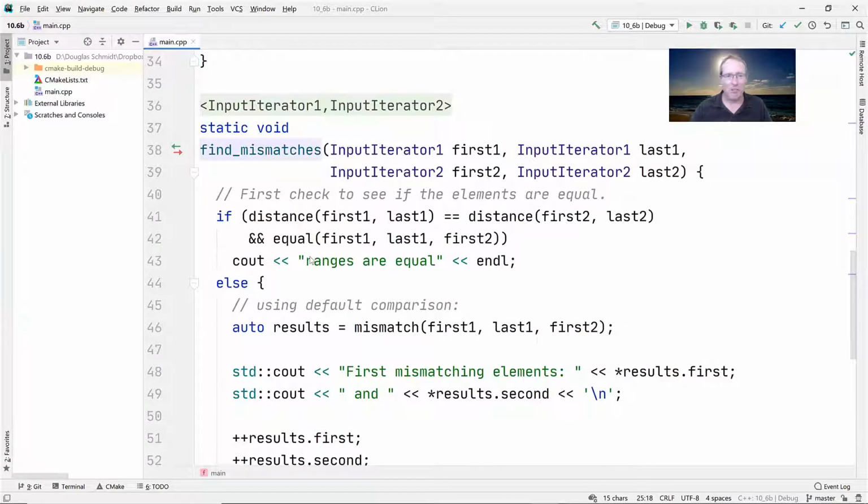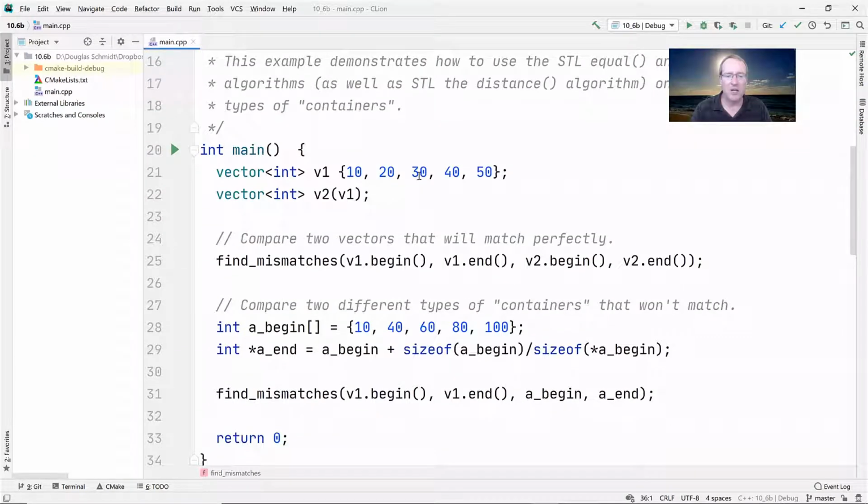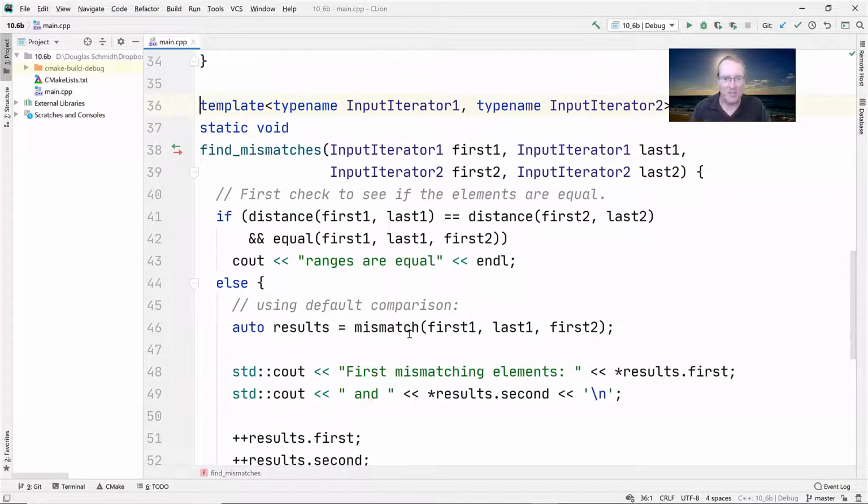I should really say find potential mismatches because we may not find any mismatches. So here we're going to take in an iterator range from first to last for the first pair of iterators. And then we're also going to take another iterator range from first to last for our second pair of iterators. The reason that I do it this way is because we may have different types for the first iterator range than the second iterator range. In the example we're looking at initially, they're the same types. They're both vectors of ints. But down below, we're going to generalize that a bit, so we need to define different types.